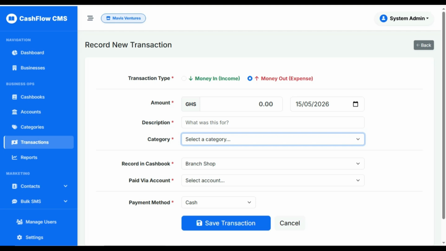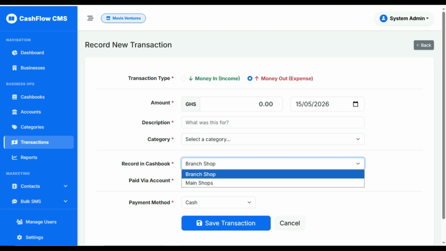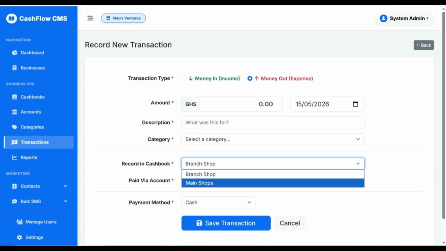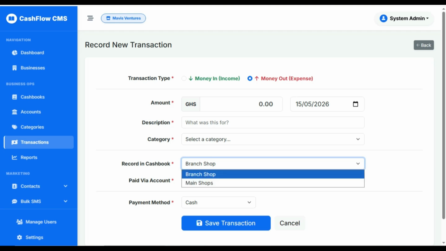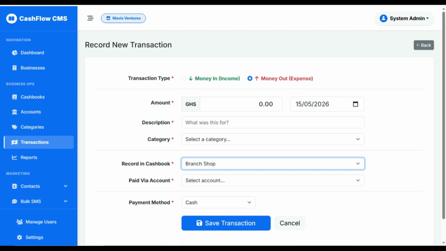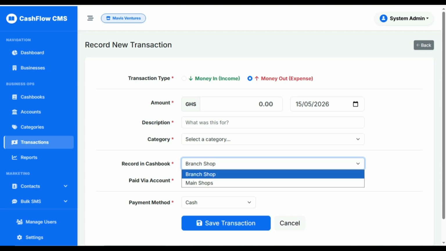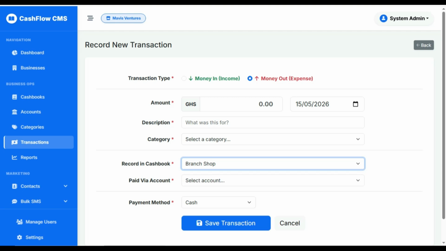So it's automatic. When it comes to the recording cash book, that is, which of the shops are you going to record this transaction for? Because I've logged in as an admin, I have access to 2 shops. So we have the branch shop and the main shop. So where you want to issue the transaction to. If you have multiple businesses, this interface can help you to enter transactions for one business or the other. And now here, at the end of the day, where is the money going? This money that we are receiving, where is it going? Or this money that is going out, which account are we taking it from?